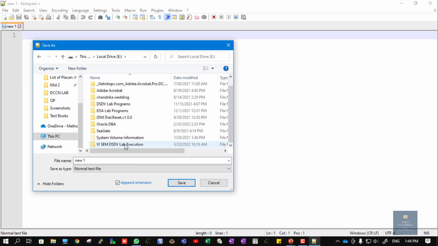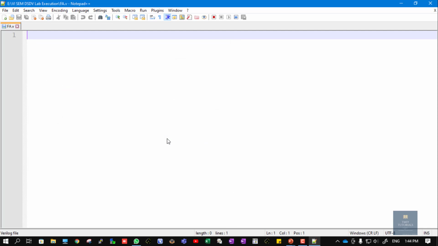In E drive I'm choosing a folder. Here give some name to this. The name for this is fulladder.v. Now let me type the code. It's simple, you need to follow that particular logic diagram which we got. Just by seeing that logic diagram we need to write the code.